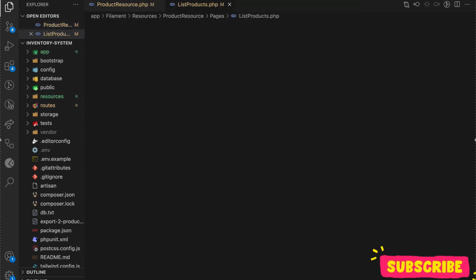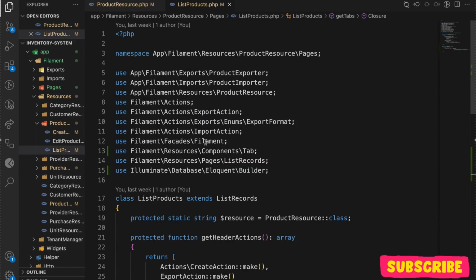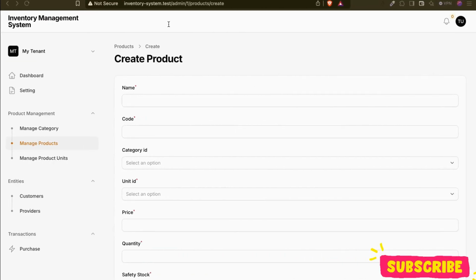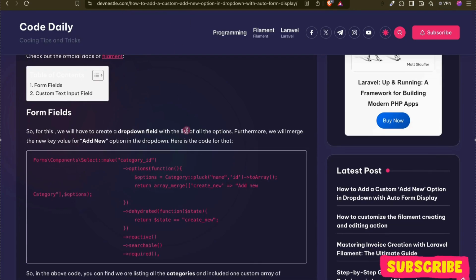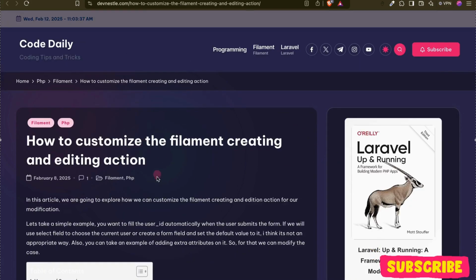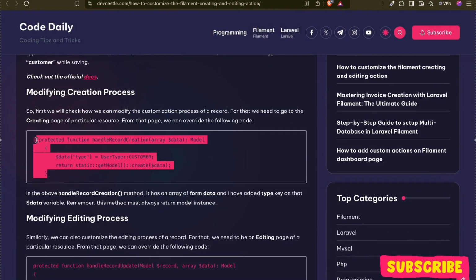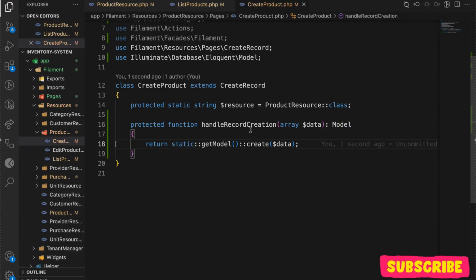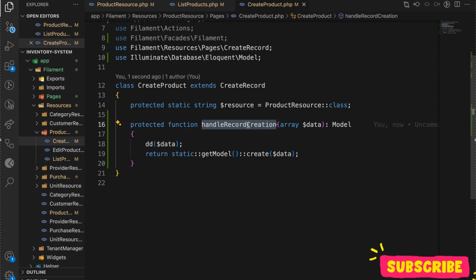Let me go to the create products page. I hope you know how we can customize the Filament creating and editing actions. If not, I will put the link in the description. You can check this article also. Now let me copy this. Here let me delete the data. There are a lot of methods we can mutate before saving, but I will change the record creation part. I am just dumping the data.